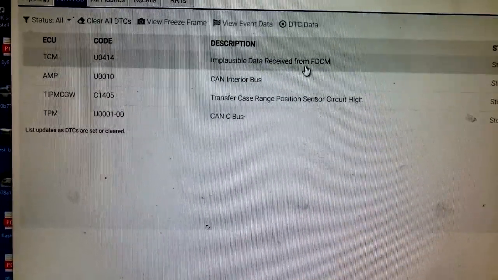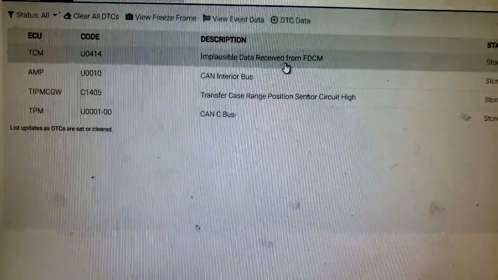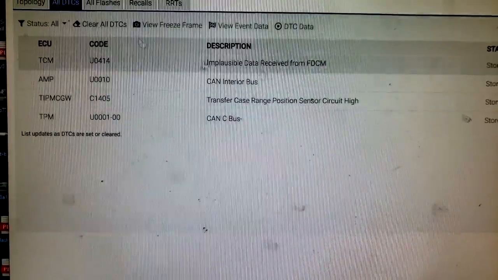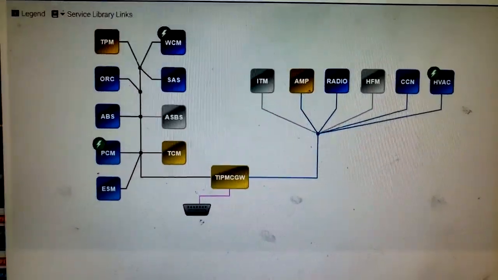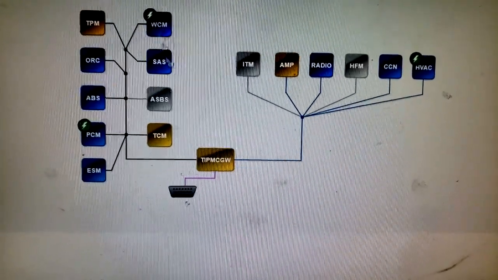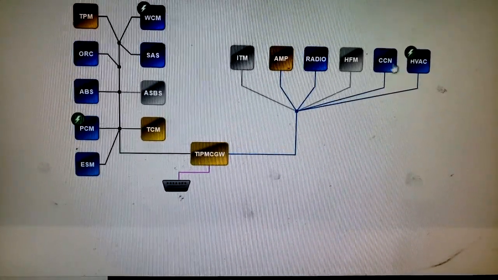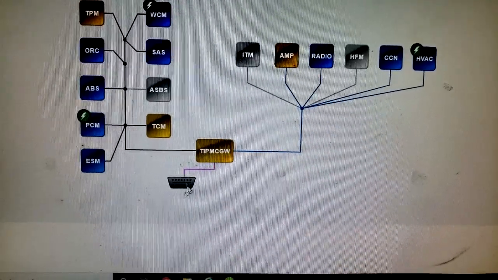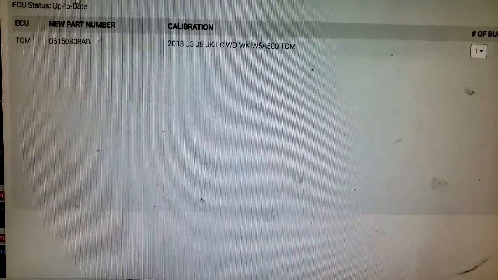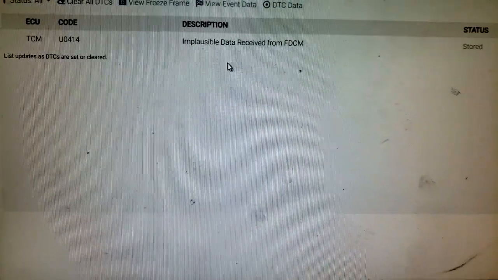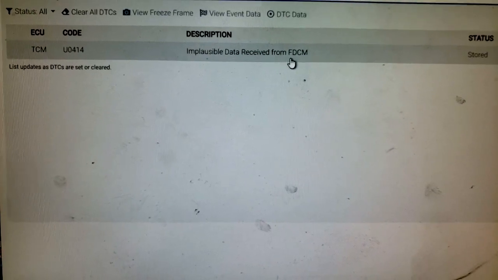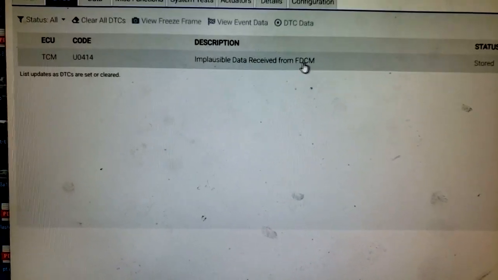But there's only one problem, guys. Let's stay focused on this code: implausible data received from the final drive control module. Now let's go back to topology, and what you will see, guys, is absolutely no FDCM is even equipped on this car. You don't see a module on here representing that. So why is my TCM looking for data from a final drive control module if there is no final drive control module?